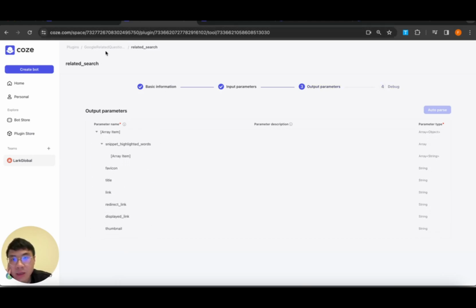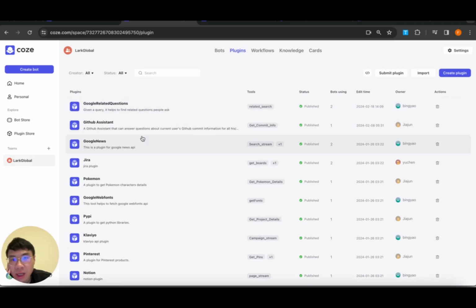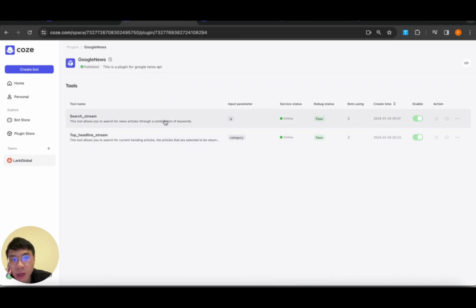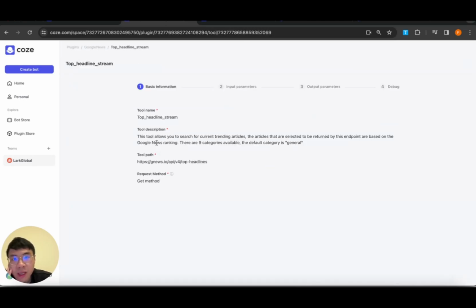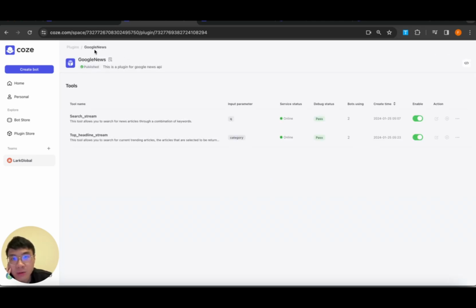Apart from the Google related plugin, we also have the Google News plugin. This one is used by the bot to do two things. One is to get a top headline stream, and it also allows us to search for current trending articles. So these are all different types of plugins that we use together with the search stream.